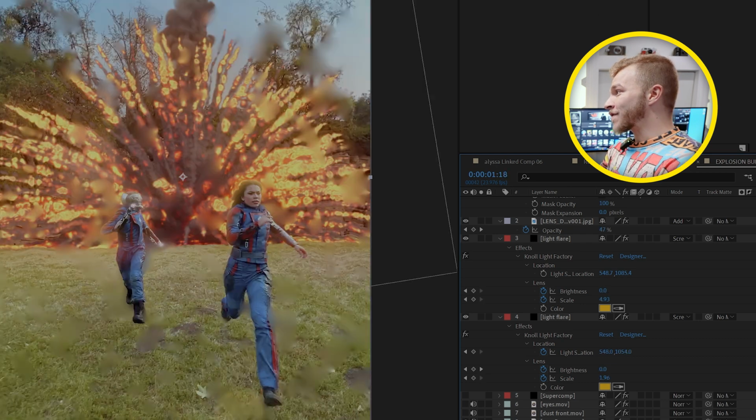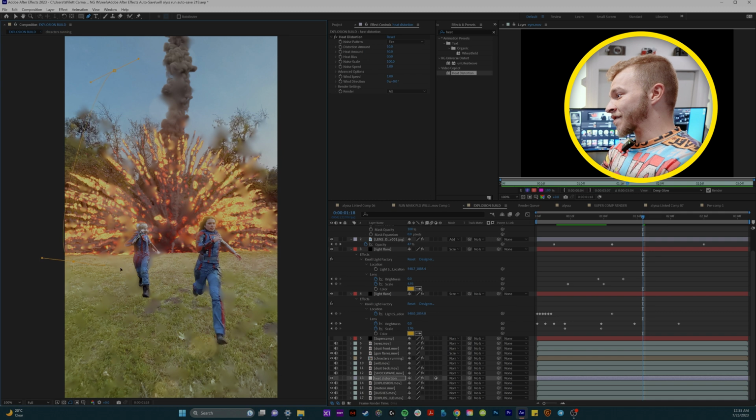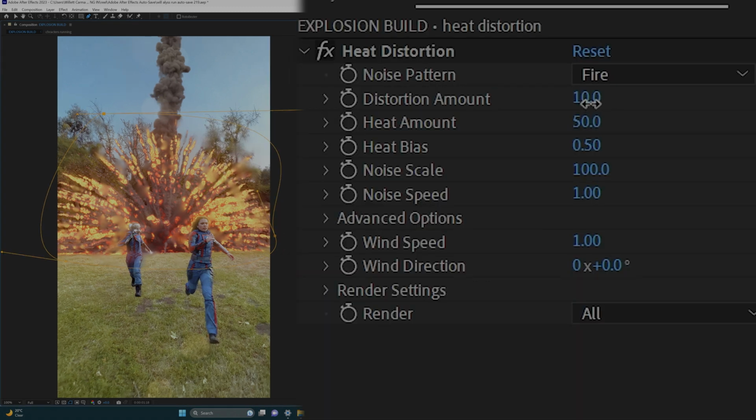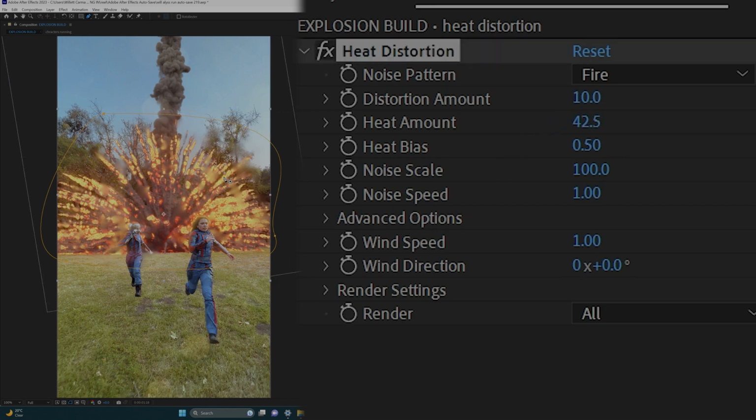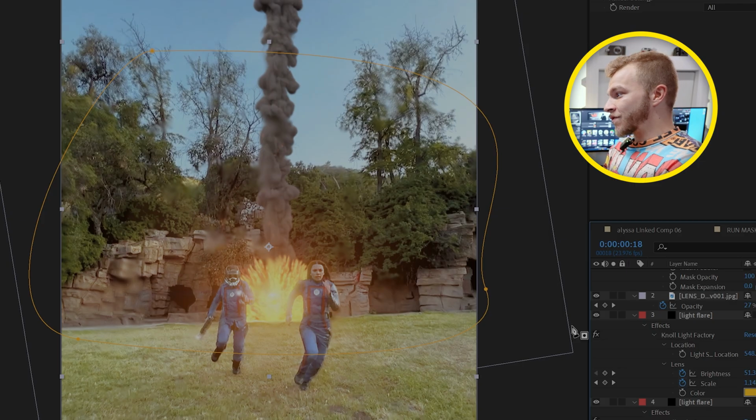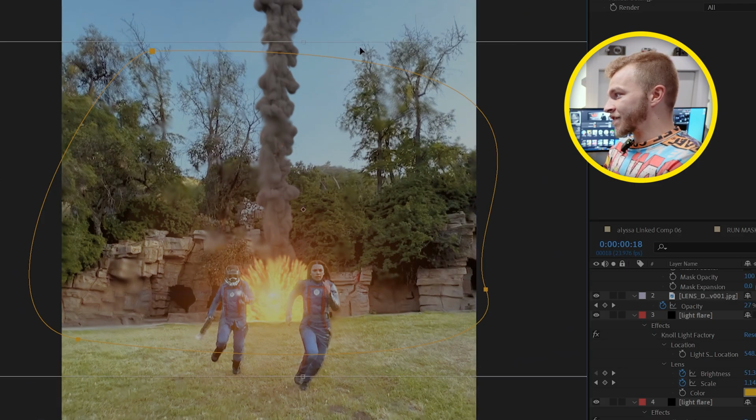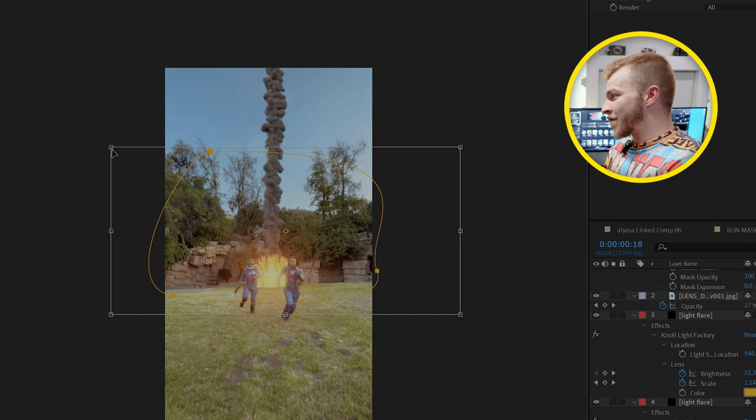So what we're gonna do is create a mask on this adjustment layer just around where the explosion is. And we will crank the feather up and we'll change the distortion amount. I like to lower the heat amount because when it's big like this, it kind of looks like the fire is close up. So we'll lower the heat amount and we'll make the noise scale actually a little big and turn the distortion maybe down to like 6. And what we're gonna do is keyframe this mask to follow where the fire is. So I'll create a keyframe at mask path.